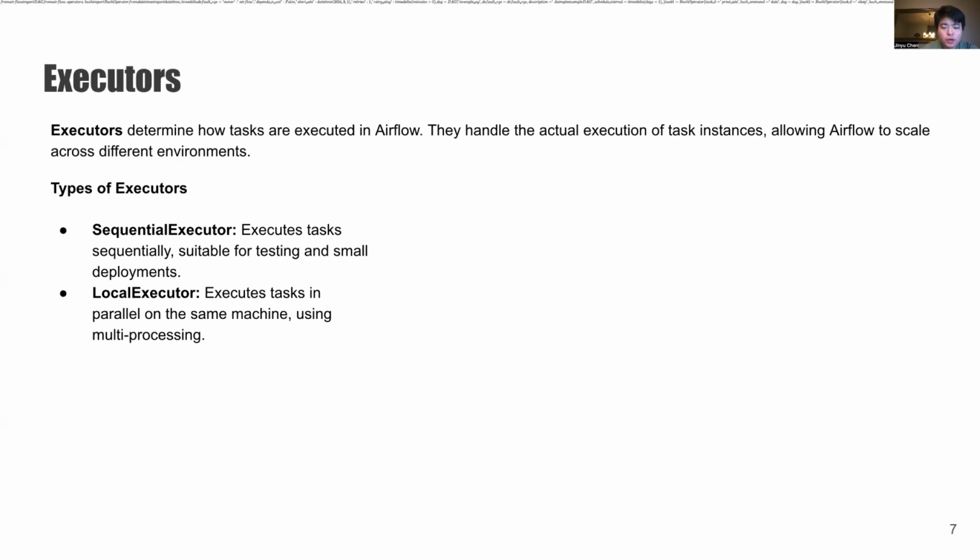The second one is the local executor. The local executor executes tasks in parallel on the same machine using multiprocessing. If you watched my previous video regarding how to set up our local environment, and watched it carefully, you are able to know this executor: in local development, we are using the local executor.